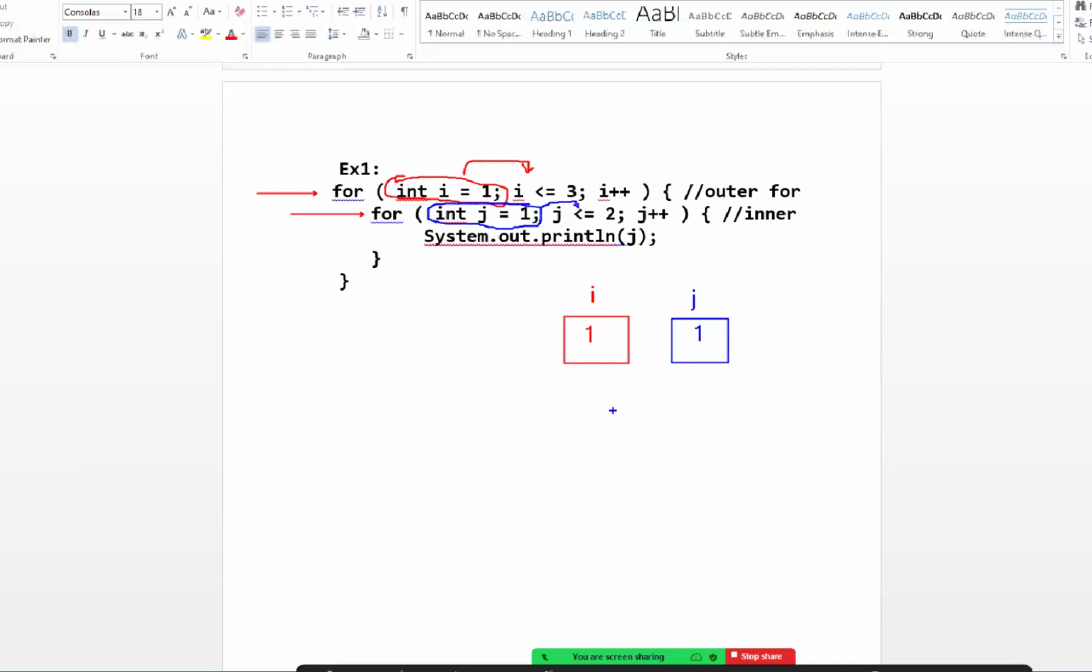Could you tell me, 1 less than or equals to 2 is a condition. What's the value of J? 1. Is 1 less than or equal to 2 true? Yes. That's why if the condition is true, as per the for execution logic, tell me where does control should go next in a for statement? The for loop body. Once the condition is true, control goes to the for loop body.